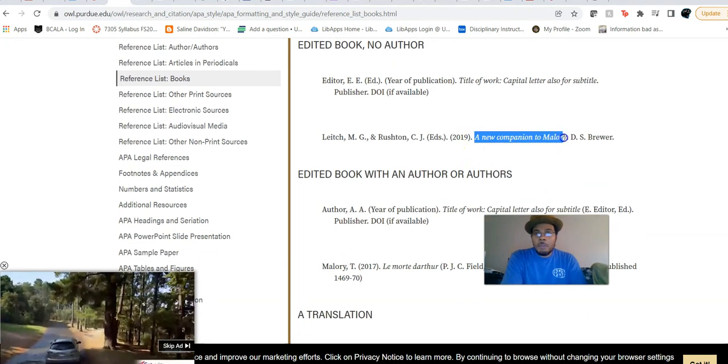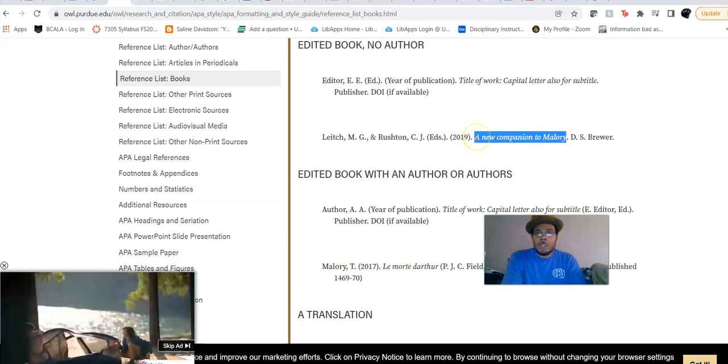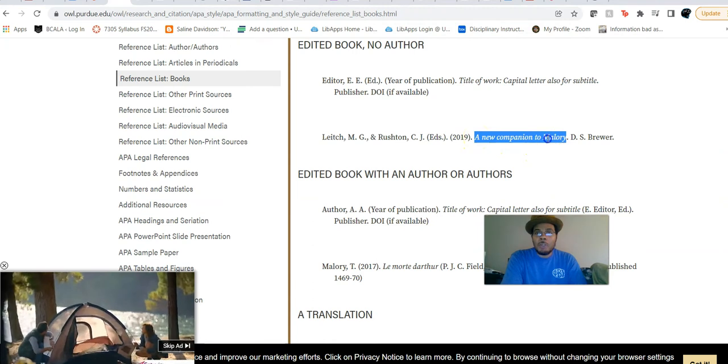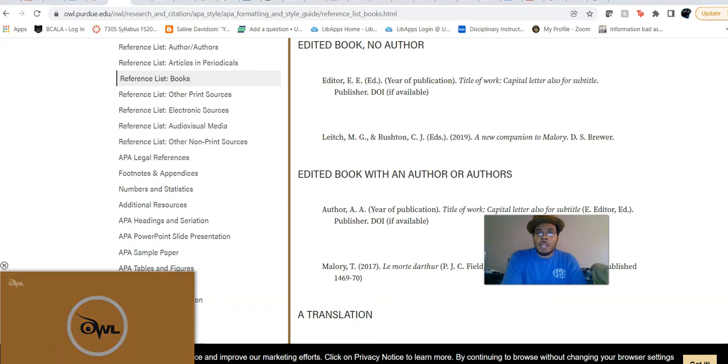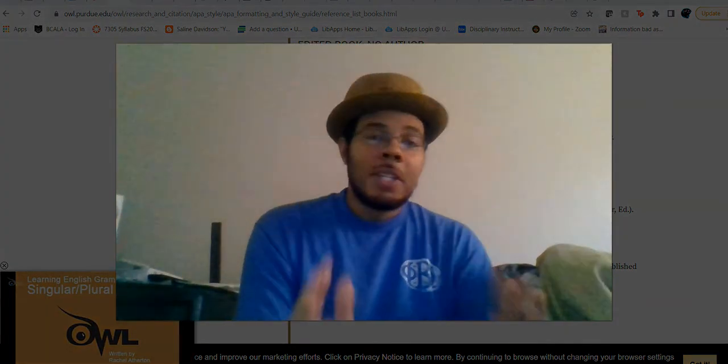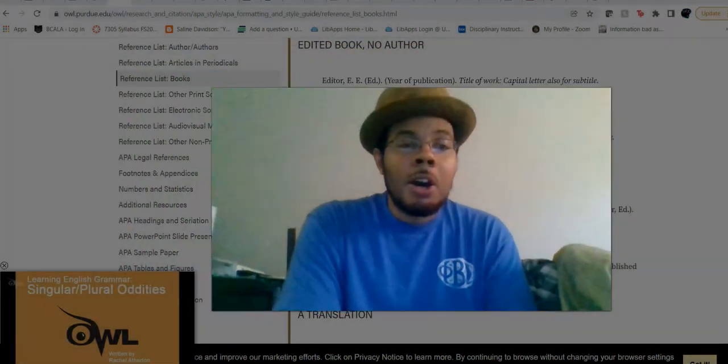A New Companion for Mallory is the title of this book, and as you can see, the only words that are capitalized are A and then Mallory. Mallory, again, is a proper noun, but as you can see, New and Companion are lowercase. So that's different from what you typically see in standard English prose, and so I want you all to be aware that, yes, this is different.